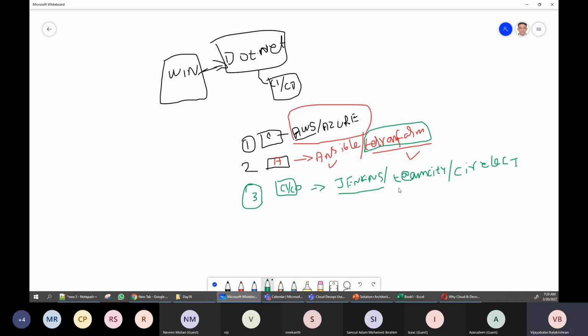When you learn Jenkins, start comparing it with AWS DevOps and Azure DevOps. Okay, then Docker. This is the fourth one. Containerization. Whatever you do here with a VM, start doing without a VM but with containers.